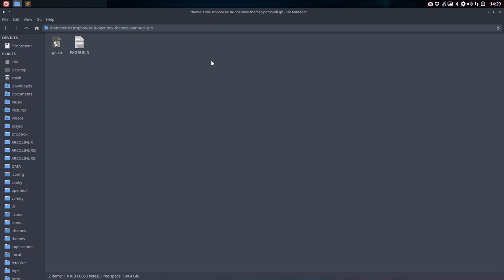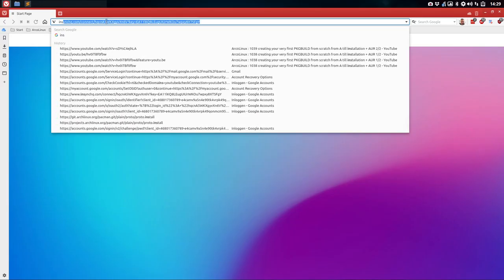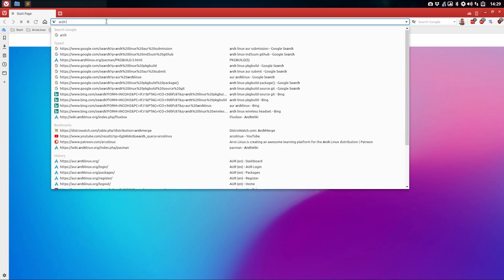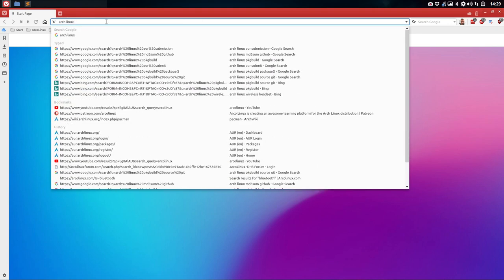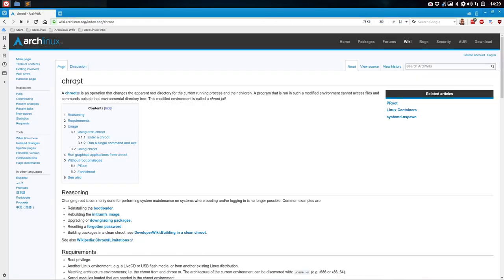That's basically what happens. Now there's something else I would like to discuss, which is installing, let's see, first the Arch Linux Wiki maybe, and then installing in a clean chroot. Let's see if the word chroot comes out. And let's start reading again. A chroot is an operation that changes the parent root directory for the current running process and their children. The program that is run in such a modified environment cannot access files and commands outside that environmental directory tree. It's like this kind of jail, okay?